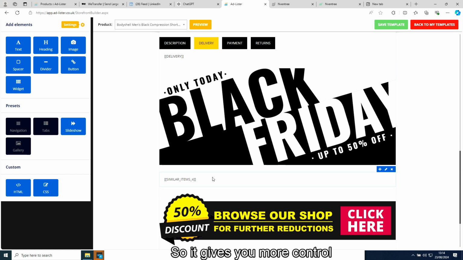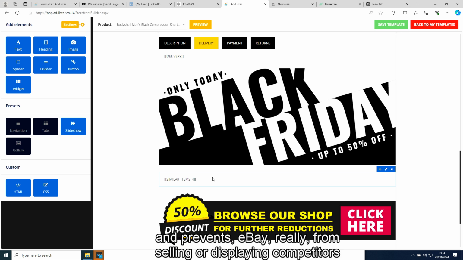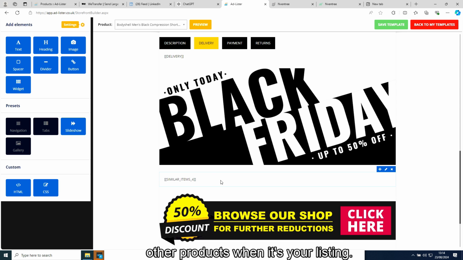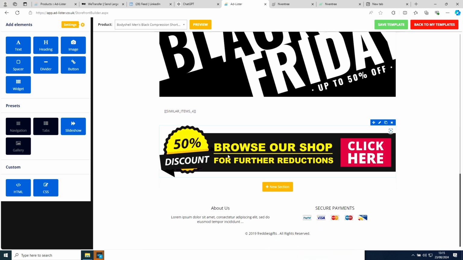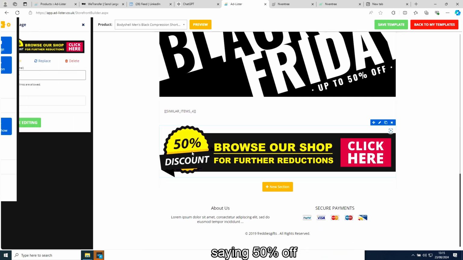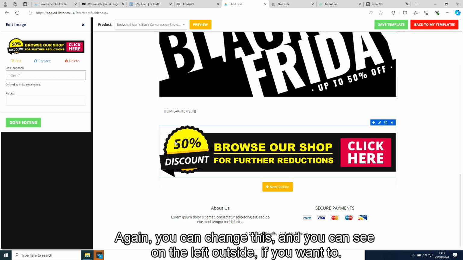So it gives you more control and prevents eBay really from selling or displaying competitors' other products when it's your listing. And then finally, we've got another banner here saying 50% off. Again, you can change this, you can see on the left-hand side if you want to. And we've got the About Us.